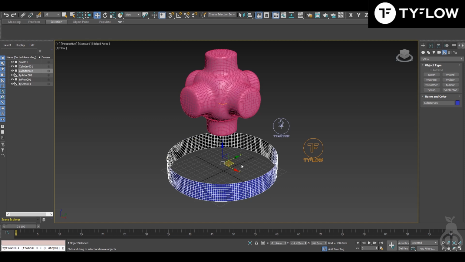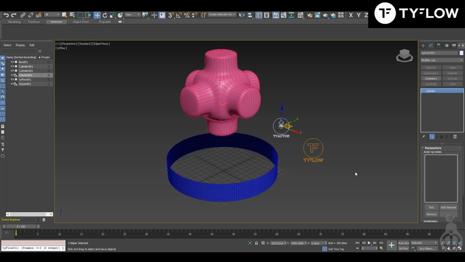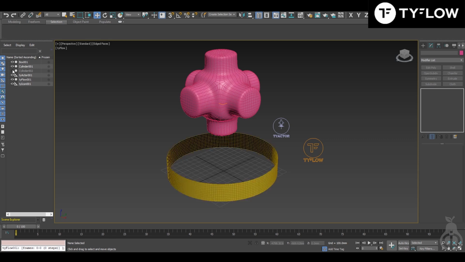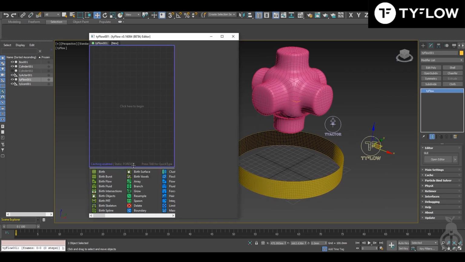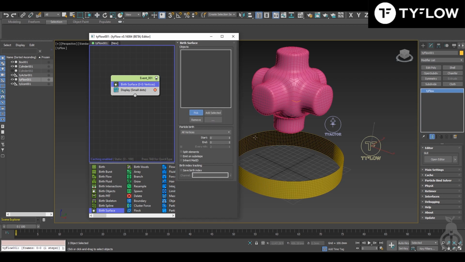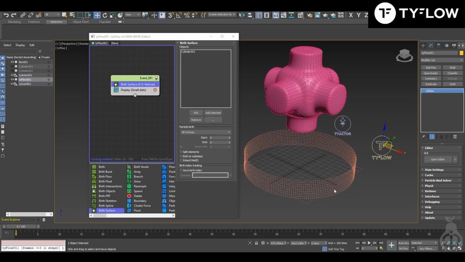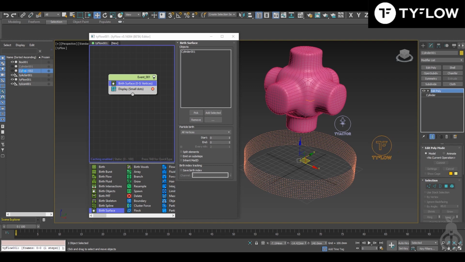And now we're going to rig the actor. Let's hide the cylinder number 2. And in Tyflow, open, and you're going to birth surface and click in the cylinder. If you hide the cylinder, you see all the vertices because we create all vertices, so all those particles. They're gonna be used to modify the other cylinder. So now you don't need this cylinder number 1 anymore. So let it hide forever.